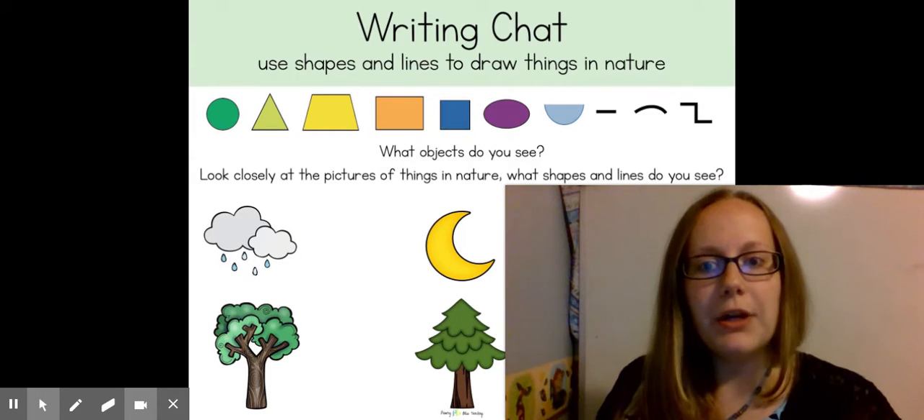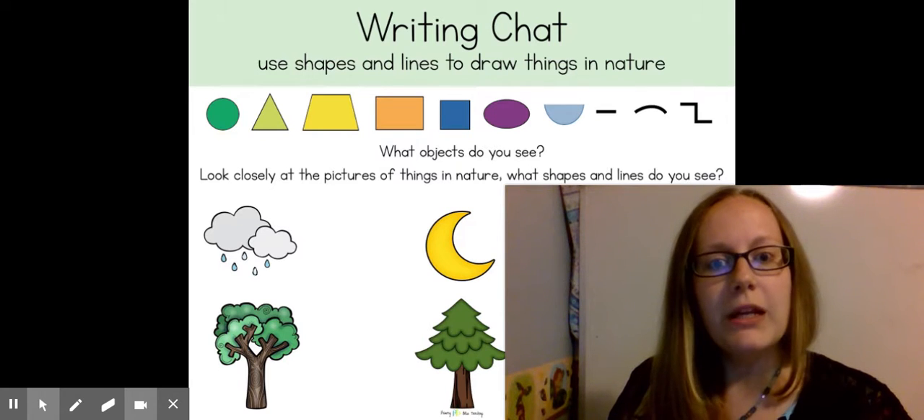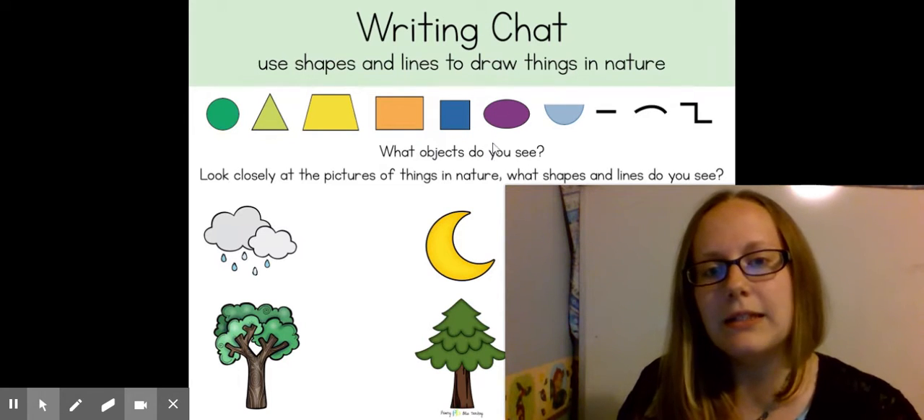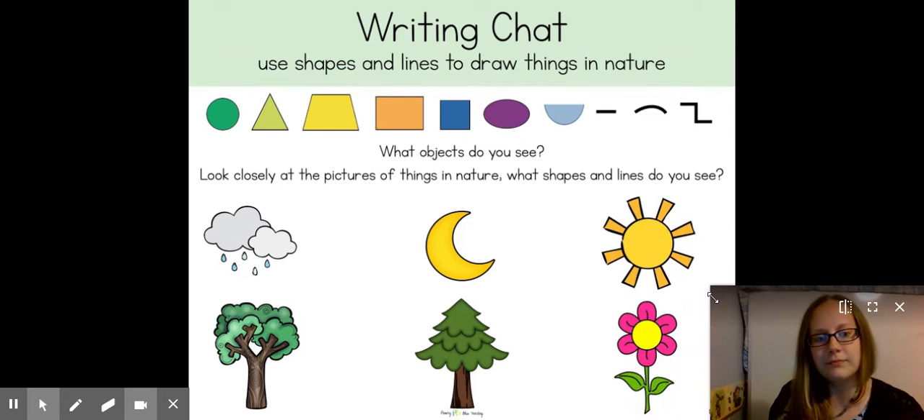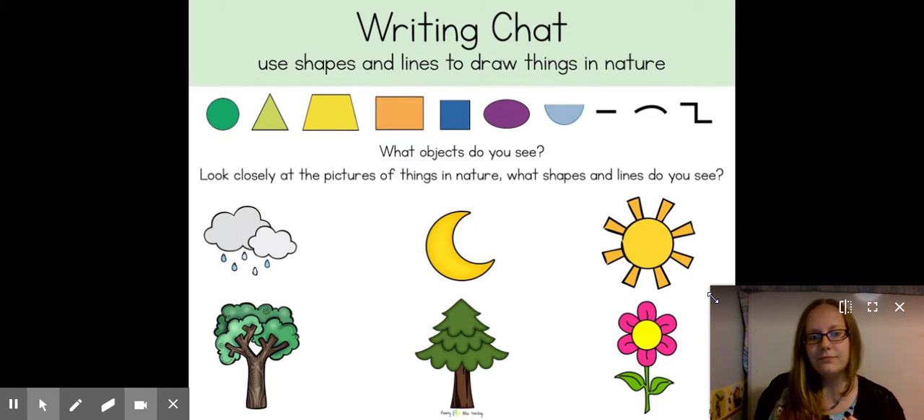So I want you to look very closely at these things in nature and think, what shapes and lines do I see? So Miss Sewell sees circles in the sun with some rectangles. I see some triangles on the tree. I see some ovals as raindrops.